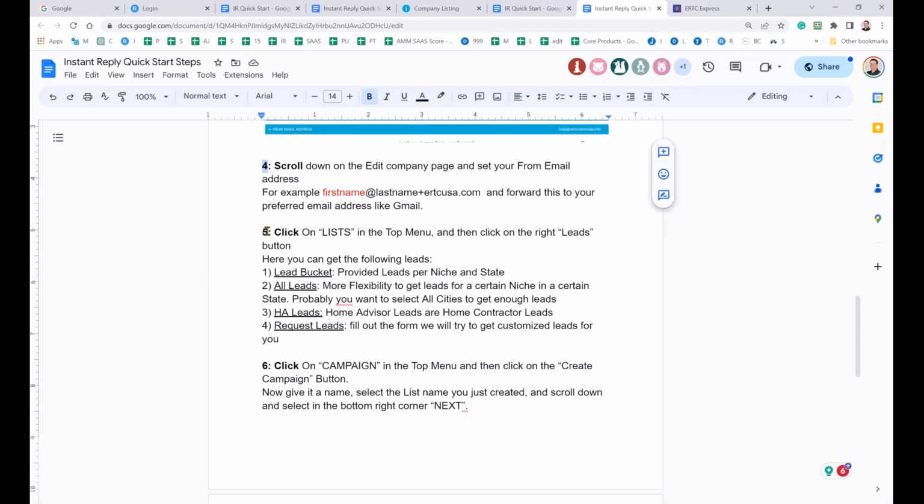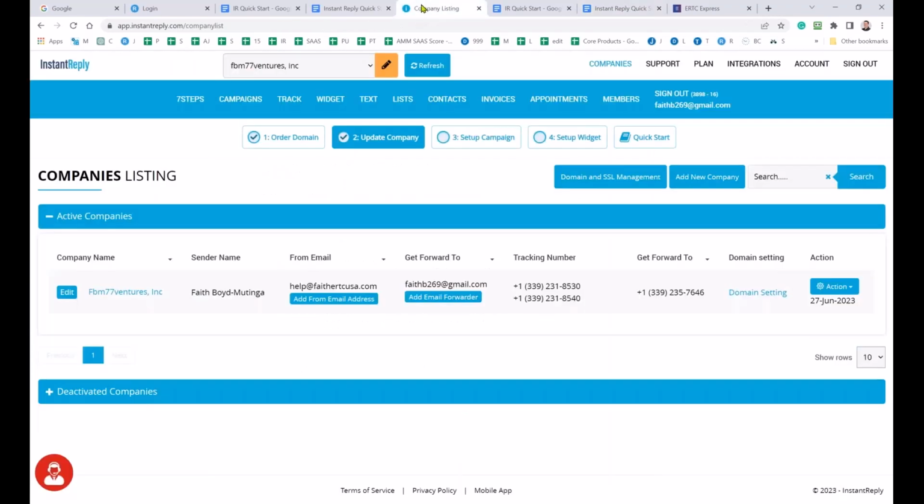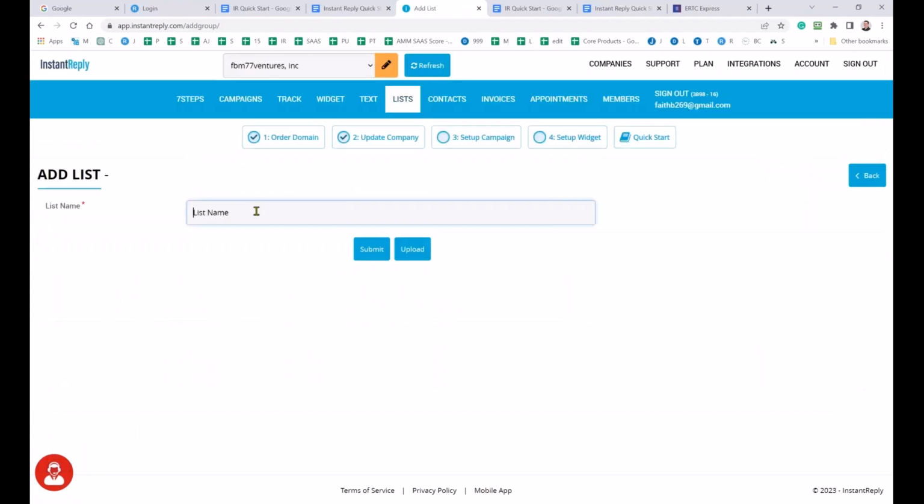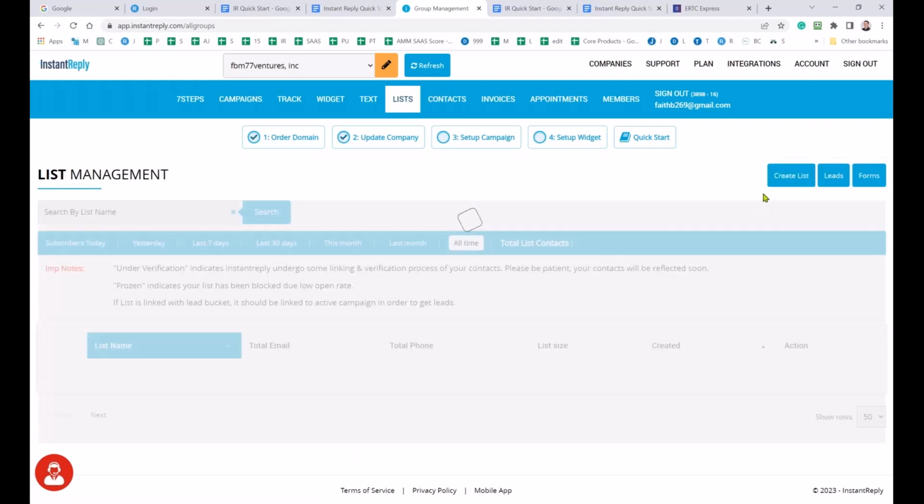Now, on the list page, you need leads. You go to the list, and then you can create a list or you get lead buckets. If you have your own CSV or you will get it from somebody, you create a list and you can give it any name.